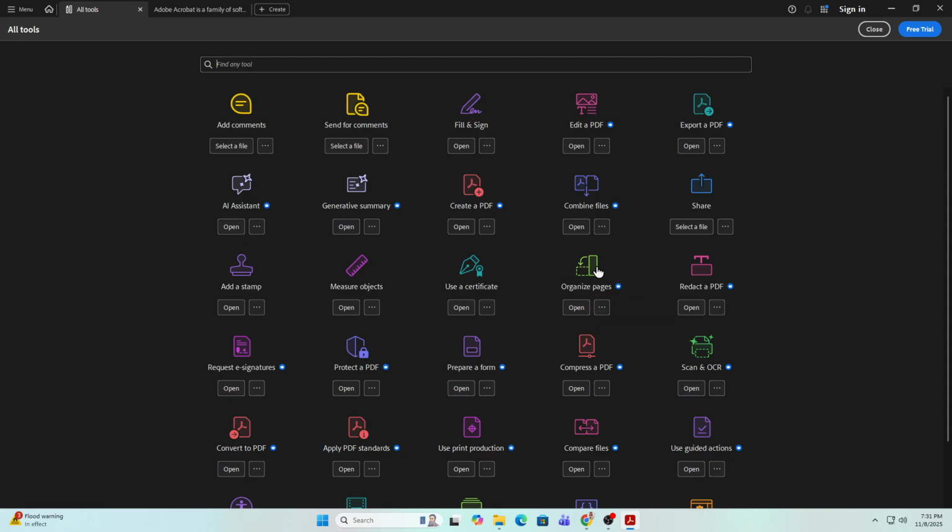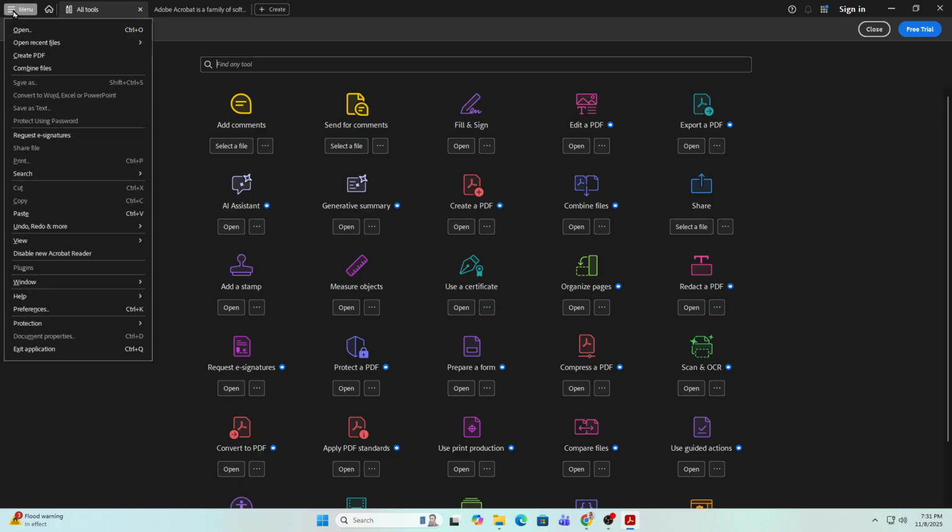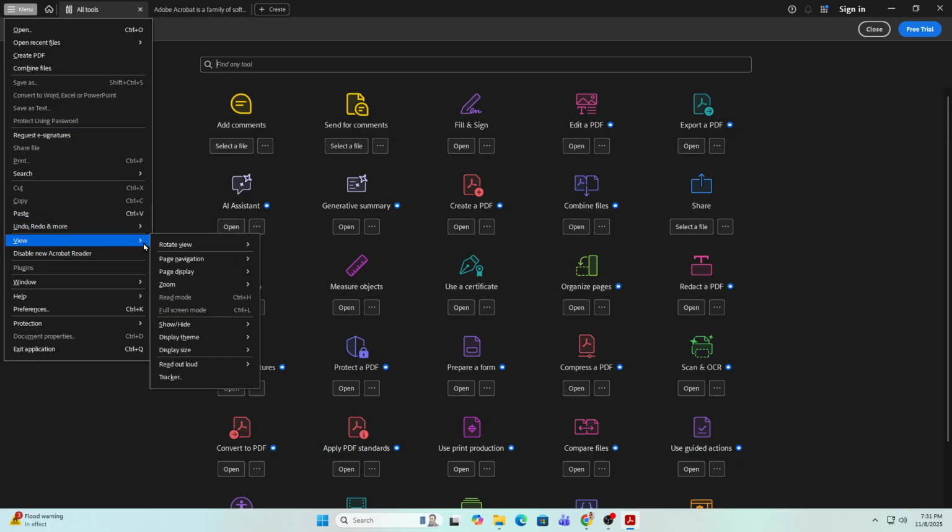Once you have your document open, navigate to the top menu and click on View. From there, select Rotate View. You'll see options to rotate your document either clockwise or counterclockwise by 90-degree increments. Choose the direction that suits your needs. Remember, you can repeat this step as many times as necessary to get your desired orientation. Keep in mind that this change is not saved to the PDF itself. It only affects how you see the document during your current session.